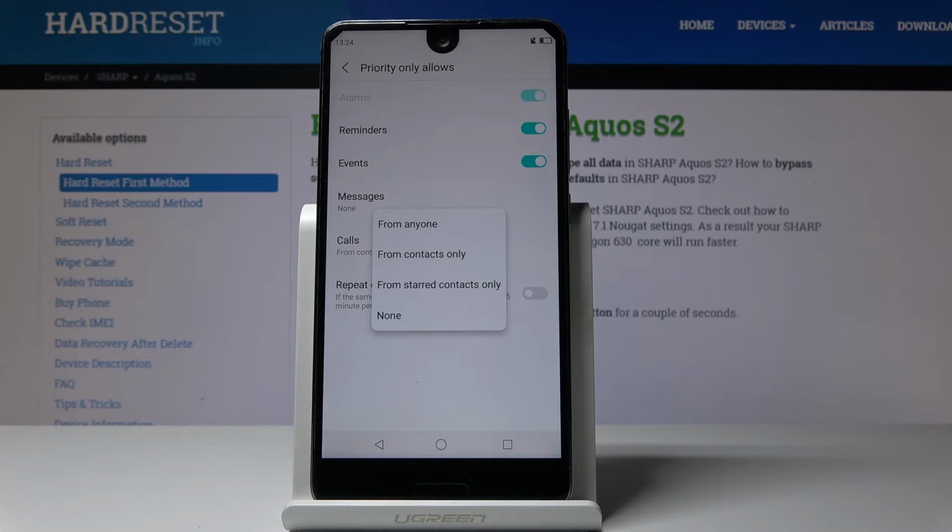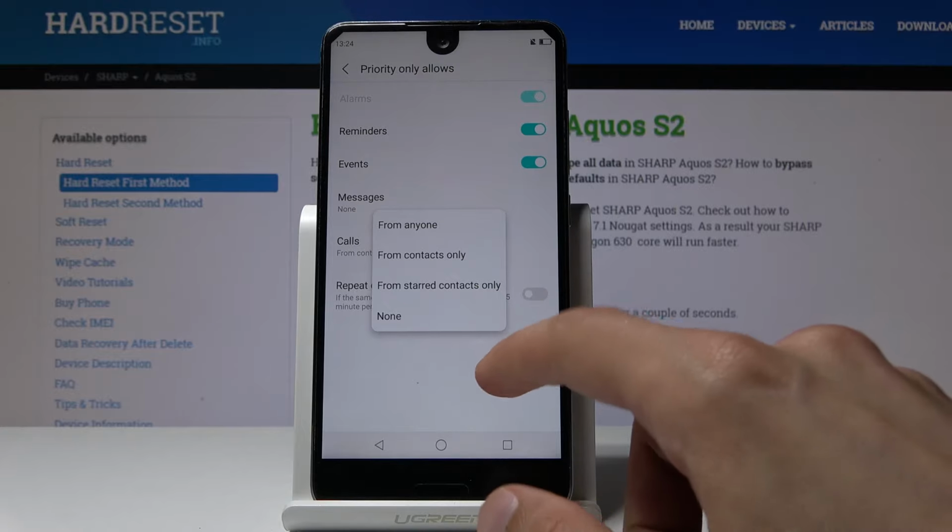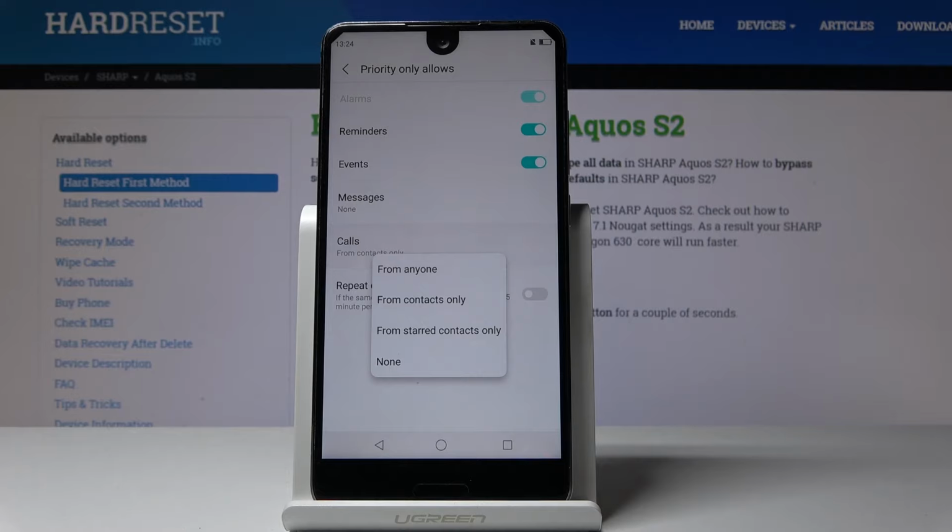So from anyone, which everybody will be able to reach you, contacts, whoever is added to your phone contacts list, and then starred only, it's basically favorite contacts, and none, just no one. And you have the same options for both calls and messages.